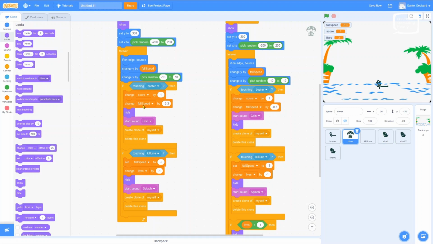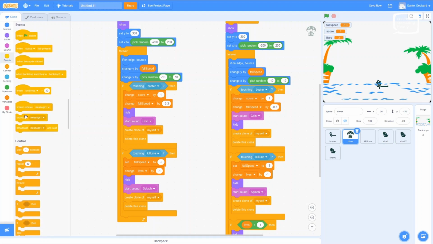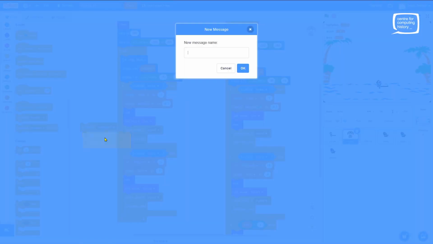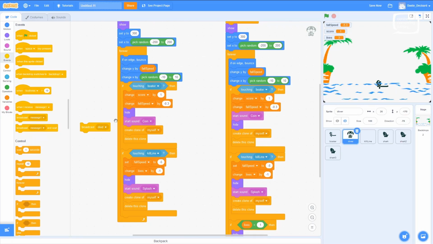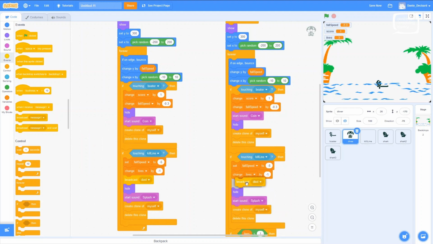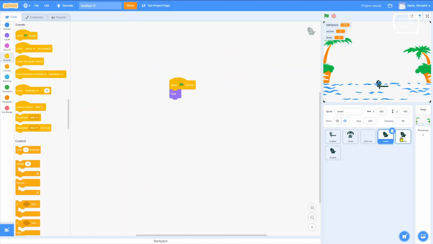So let's go across to events. And we're going to say broadcast. Broadcast. And our message is died. Okay. Let's duplicate that. We need 2 of them. So if we're touching the kill line, send this message. Send this message. Doesn't matter where it goes, just in there. Okay. So now the shark sprites are going to be listening out for this.